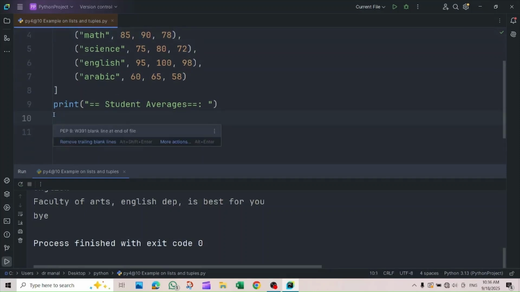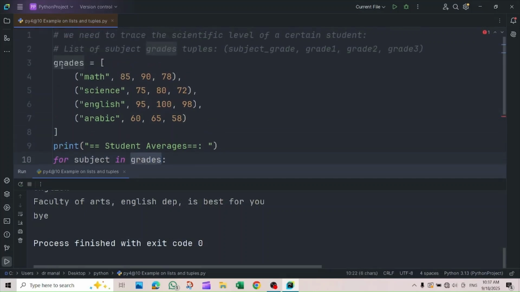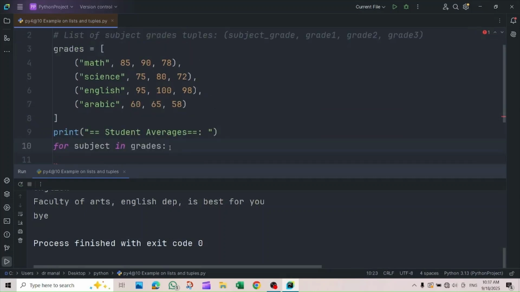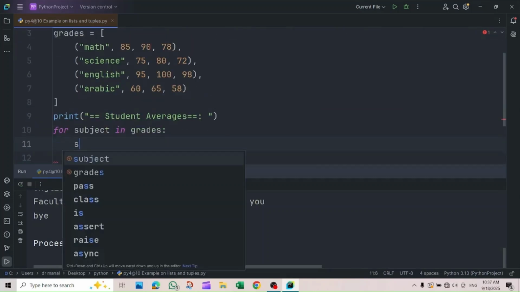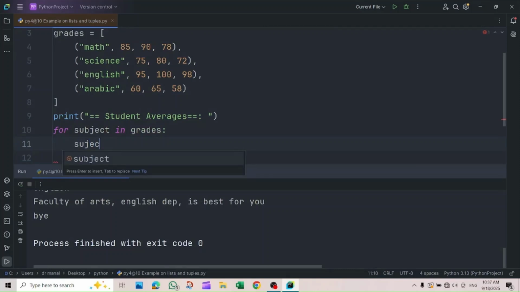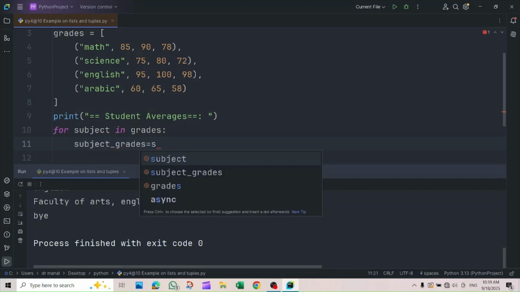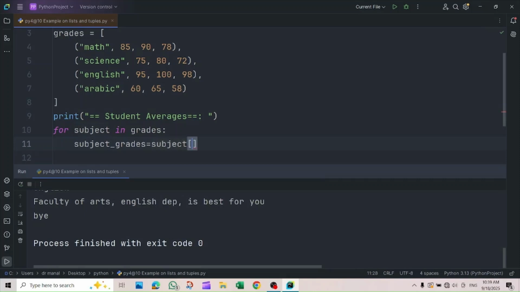So we will write a for loop here: for subject in grades. The counter of the grades here will be subject, and grades is the list of subjects. Let's separate the subjects in a tuple called subject_grades. So we have subject_grades equals the counter subject, and have the index from 1 till the end.